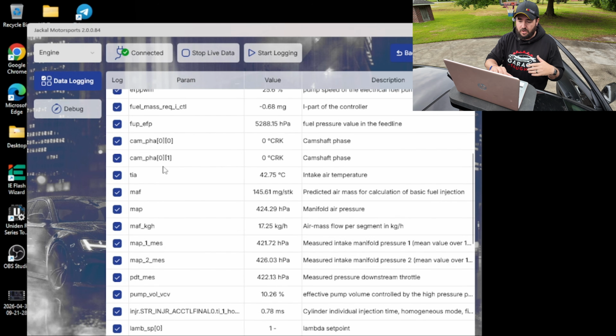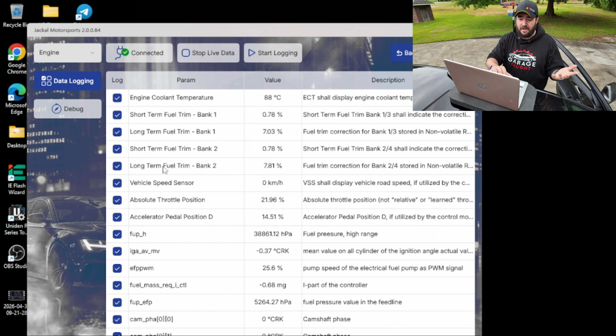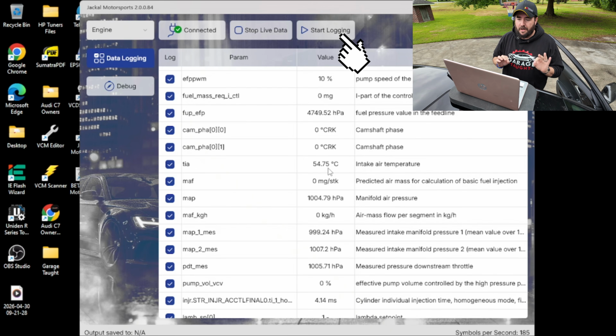You can also use this to monitor any other live values that you need to when it comes to wanting to start or end your log. So once you're ready to do it, everything looks good, you found your good spot, get into position, and before you start, you're going to hit start logging. Now, my car is not running. We'll see how this works.